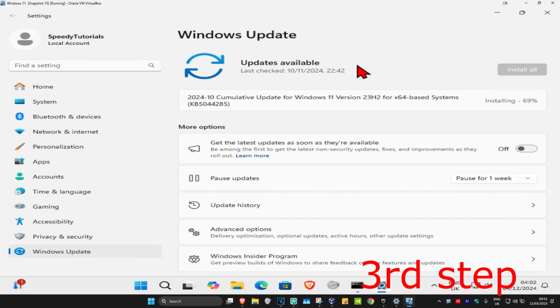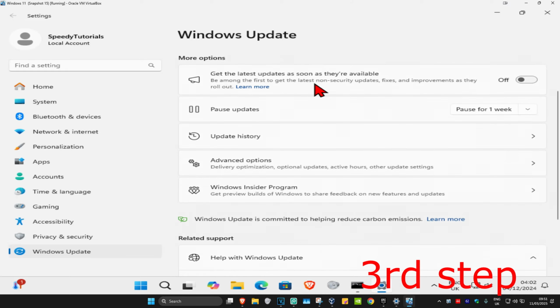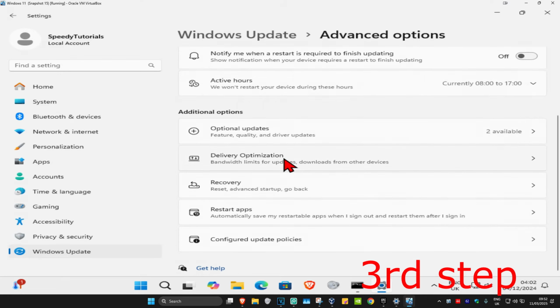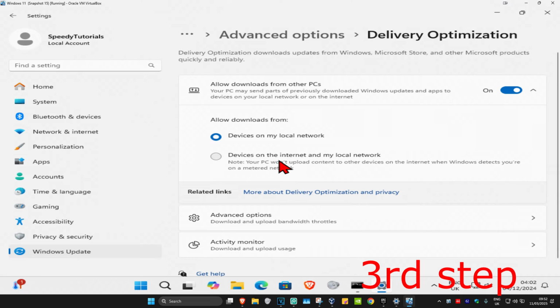And now for the next step, we're going to stay on Windows Update. We're going to scroll down and then click on Advanced Options. We're now going to scroll down again and then click on Delivery Optimization. It's going to be saying allow downloads from other PCs. Make sure that you turn this off. You're going to turn this off.